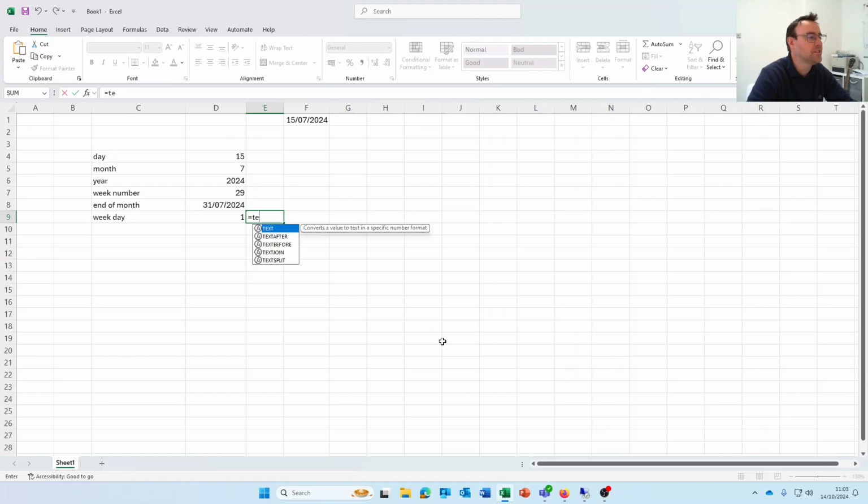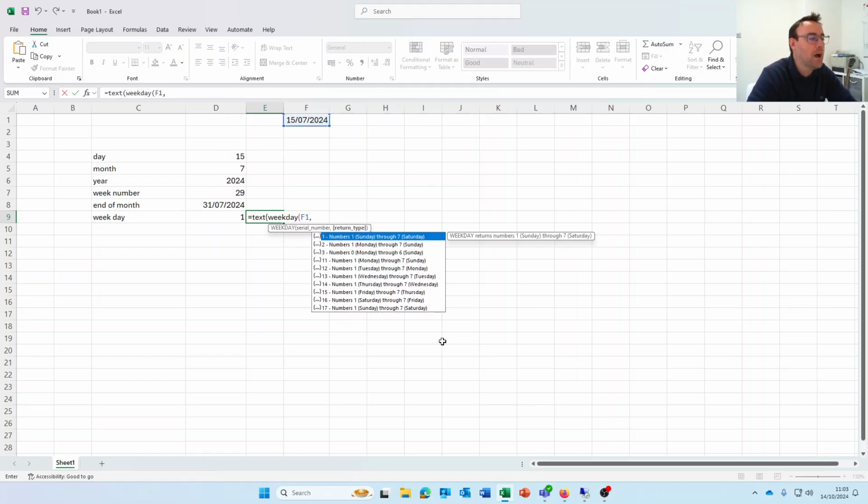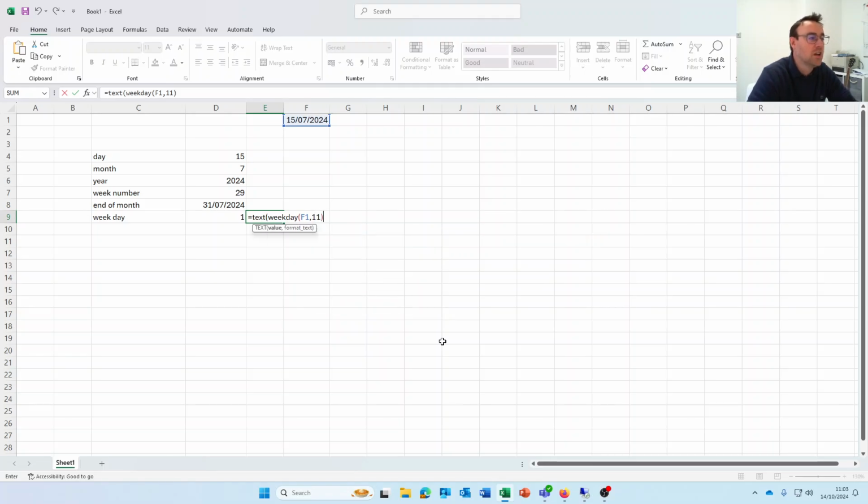So equals text, open bracket, and I'm going to write the same formula again. So weekday, open bracket, F1, comma, and it was an 11 we chose. Then because I'm wrapping that weekday formula into a text, I have to compensate that. I'm going to use a plus of 1, and then comma D, like so, and that should return Monday.